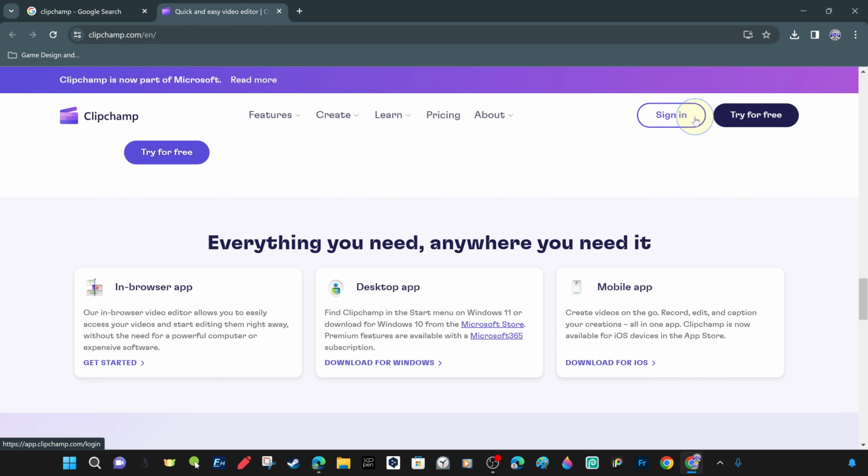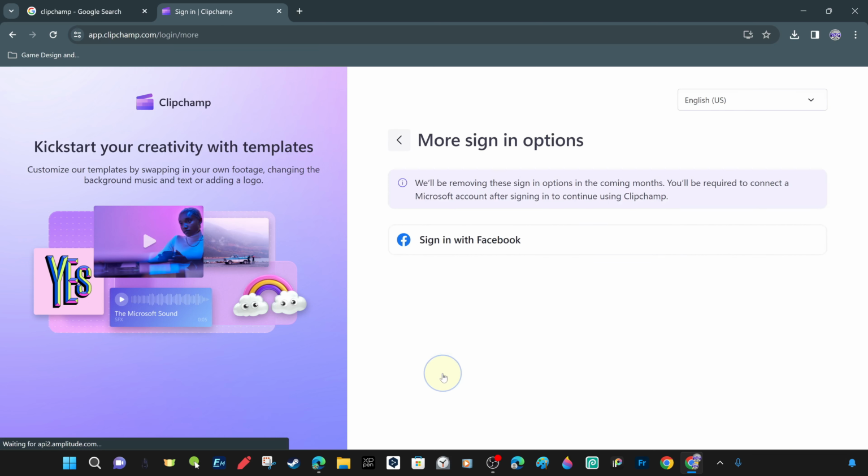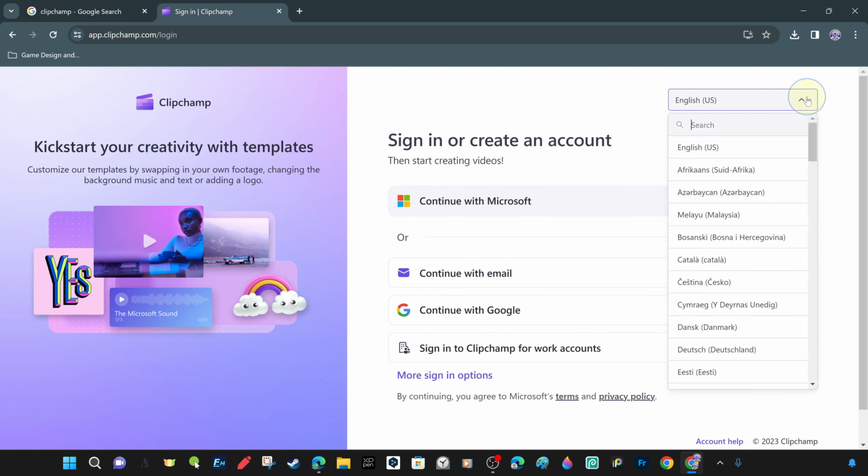In the Sign In section, the first option is to sign in with an existing Microsoft account, if you have one, and the other options are listed below it. You can also log in with another email or even Google Gmail or create a new account. It is even possible to create a Clipchamp account with a Facebook account or log in to an existing account.